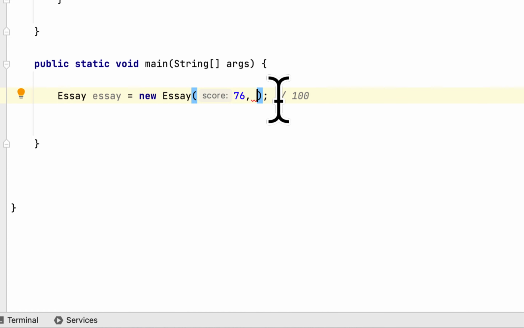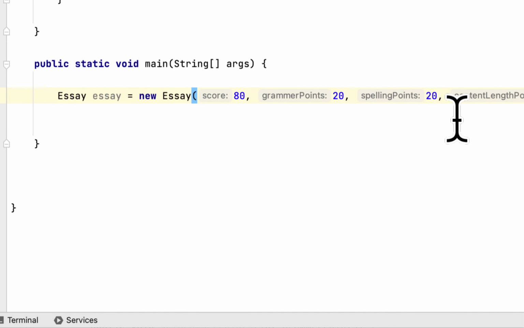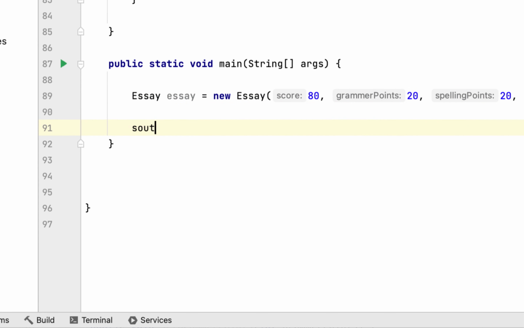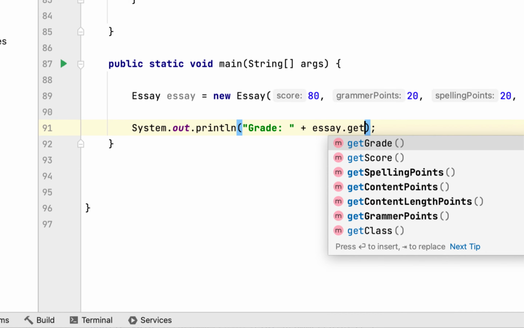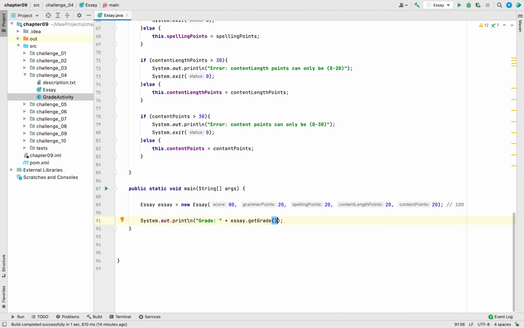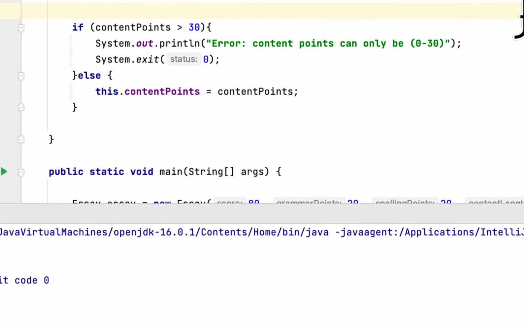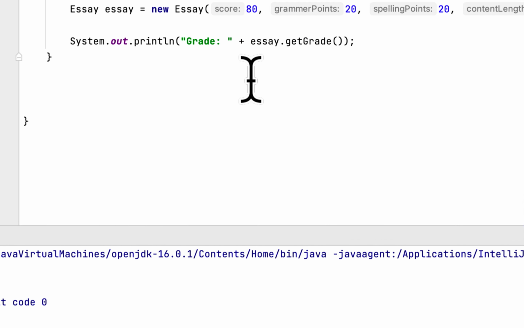We will say the user got 80, and 20, 20, 20, 20, all of them 20, right? And to get the grade, all we have to do is say getGrade, right? And we will run it and see the letter grade of the essay. The essay got B because the score is 80, right?